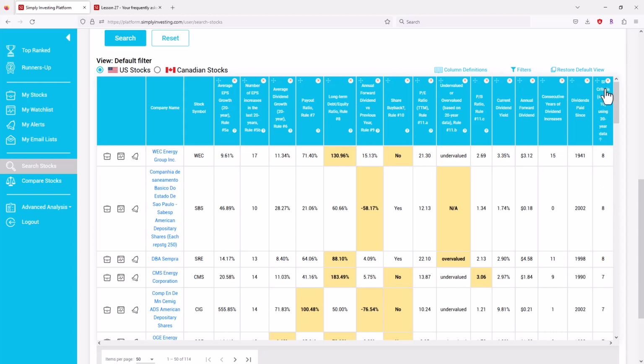And so you can see here it says SI criteria out of 10. So it's referring to the 10 SI criteria, which is rules number 5A to 11C. So they're all here. Rule 5A says average EPS growth. And if I hover over the question mark, EPS growth must be 8% or more. If not, the company will fail rule 5A. 5B says number of EPS increases. We're looking for 8 or more over the last 20 years. Again, if not, the company will fail rule 5B. And so we've got all of the rules here, rules 5A to 11C.